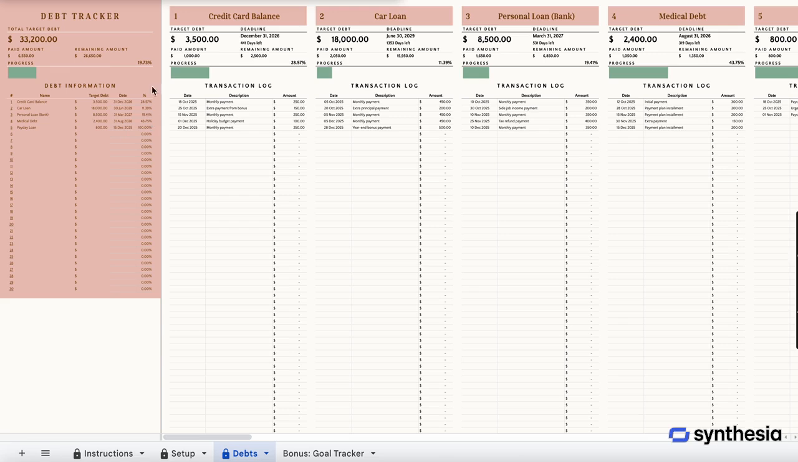At the top, you can see the total for all your debts. It is calculated automatically. Total target debt, paid amount, remaining amount, and here you can see the progress bar. Each debt has its own separate block.